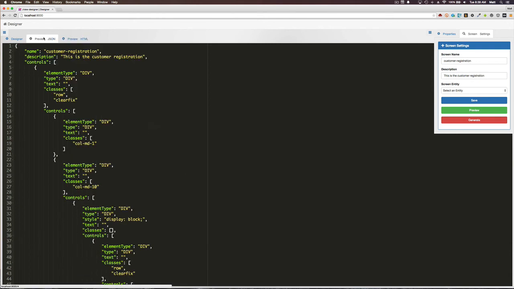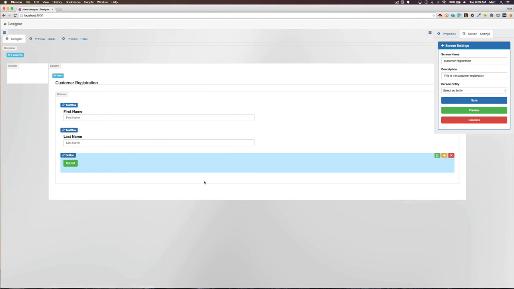Not a lot I'm doing yet. Have no bindings, but we'll show that later. Then I'm going to go ahead and hit save. So this actually stores it back in the server. So I'm going to hit save.